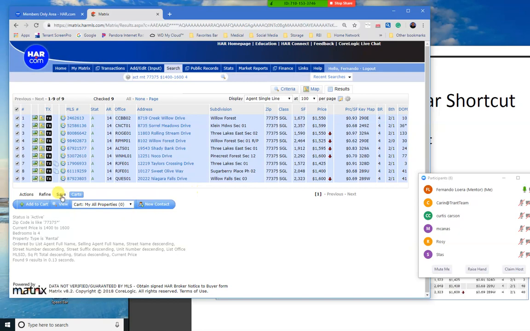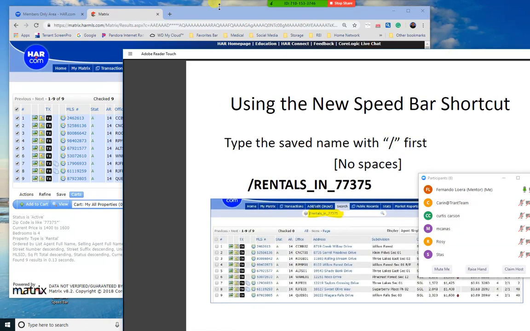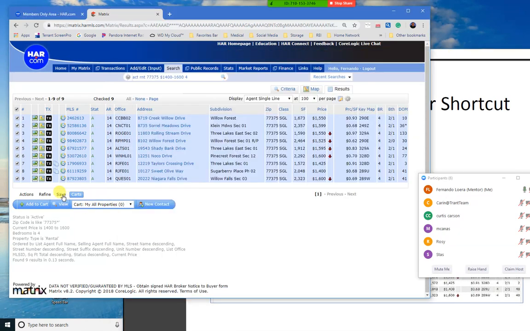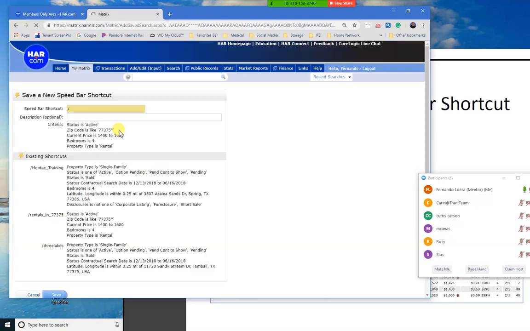Okay. So now what we're going to do is save this as a shortcut. It's called a new speed bar shortcut. So we're going to click on save, and see how it says right here, new speed bar shortcut. We're going to click on that. And then it's going to ask us for a name. What do you want to call it? Because remember, you want to be able to type this in the speed bar as a name.